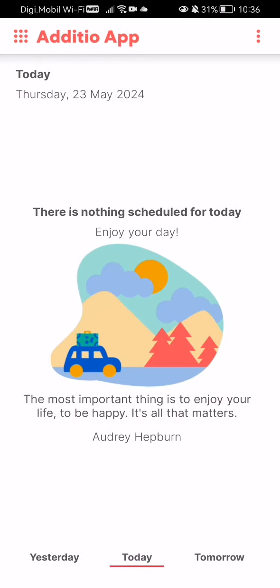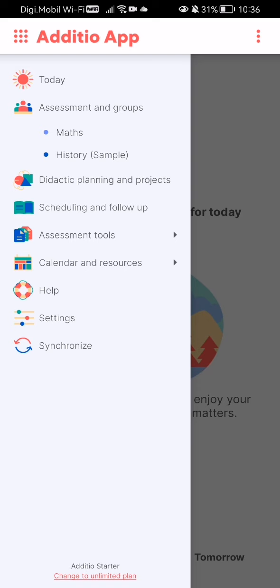Now once you have done that and you are in the home page, you should see the multiple dots at the top of your left corner. Press on them, and here you should press the second option, which is assessment and groups.